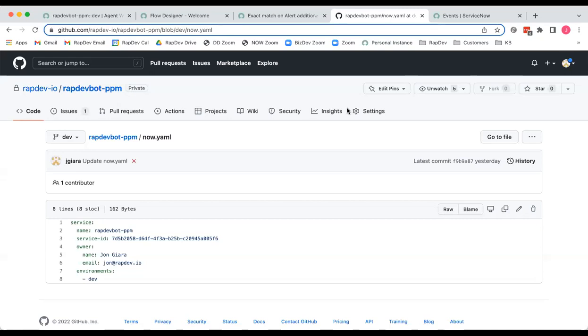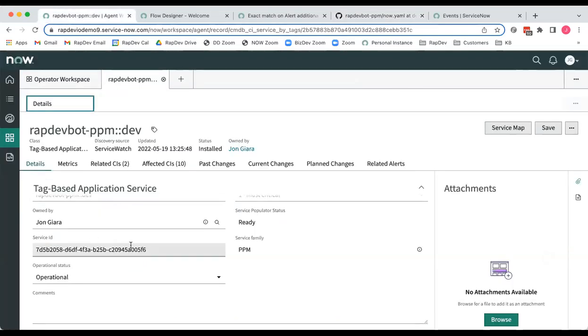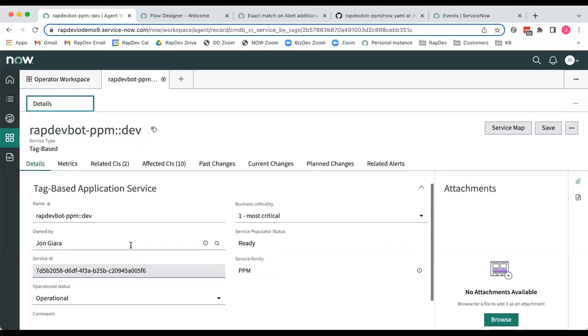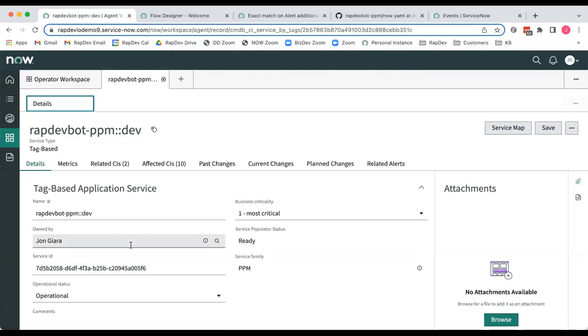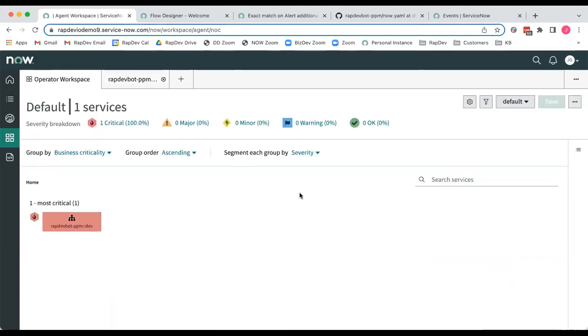For these services, you can see here that a developer actually went ahead and specified their own GUID for a service ID, that we now have populated over here in the tag-based application service. This same service ID will be tagged on all of the infrastructure, so all of the different VMs, containers, et cetera, that make up this application service. So what Alex is going to be doing in the back end right now is mimicking bringing down the containers for this service.